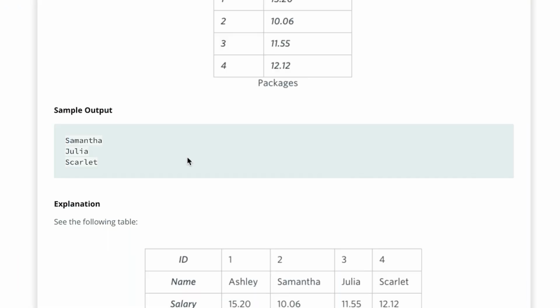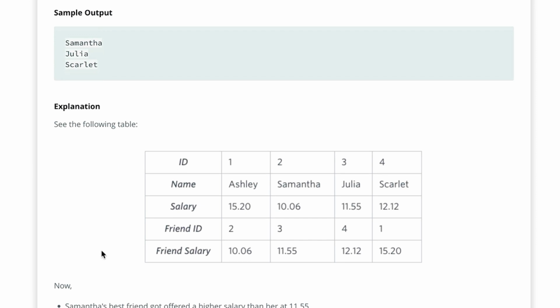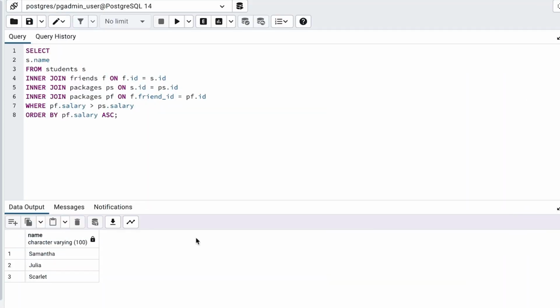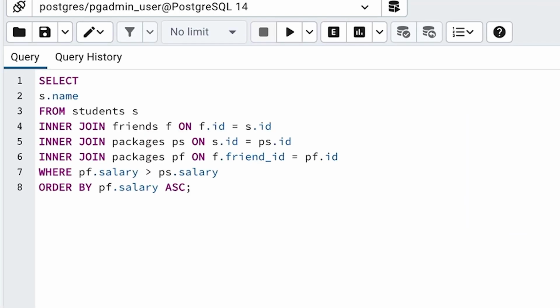Let's check the expected output on the problem page. We can see the output here matches what we got from our query, so that shows us that our query is correct. We can see in the explanation section the same kind of information we saw in the earlier steps in our query, as well as the reason why each of these student names are shown. So it looks like our query is correct and we've solved this problem.